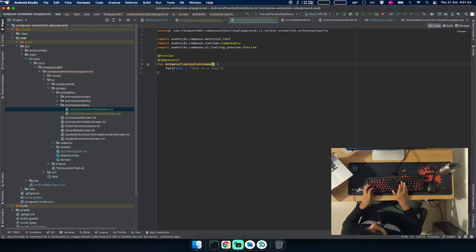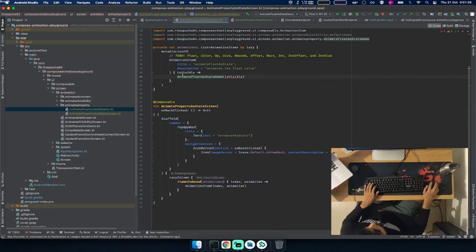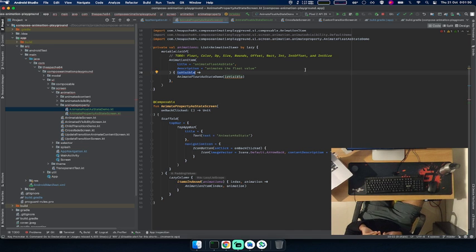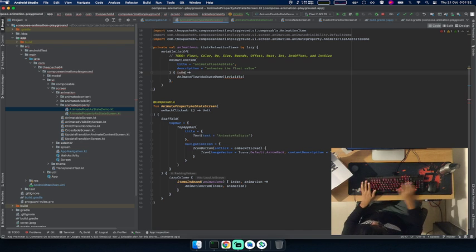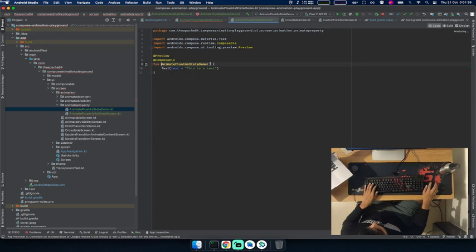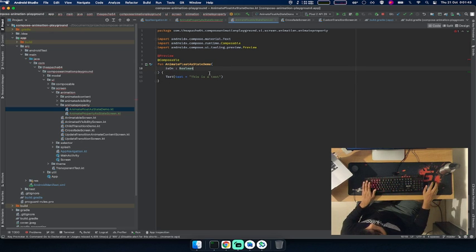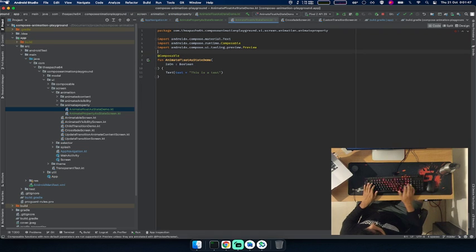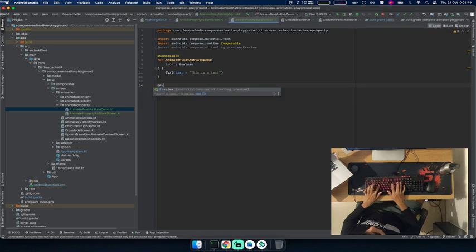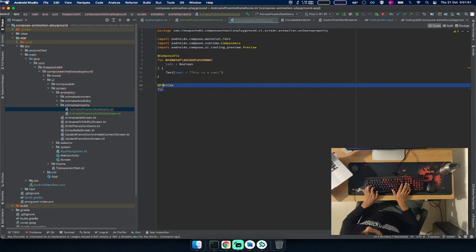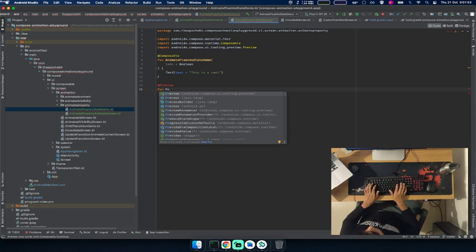isVisible is not the right name. We'll call this isOn. Okay, so we should expect a boolean here. Okay, that's totally fine. We'll create a separate function for the preview.